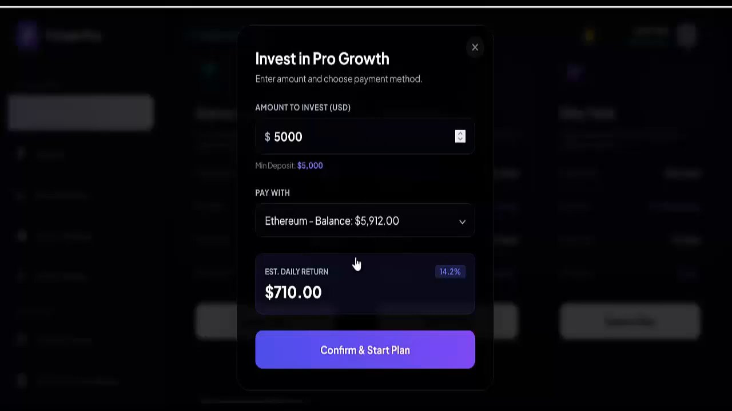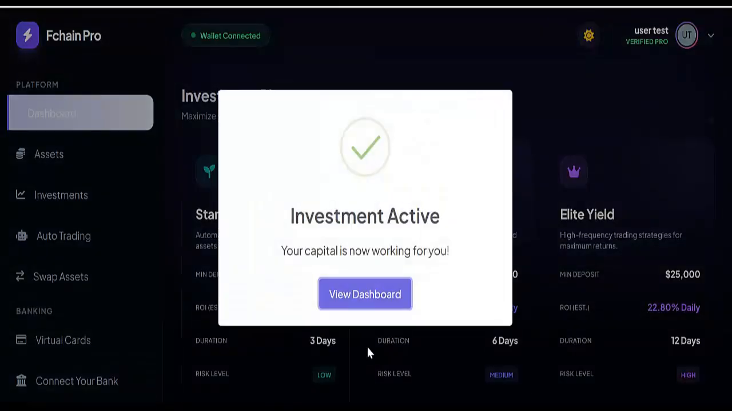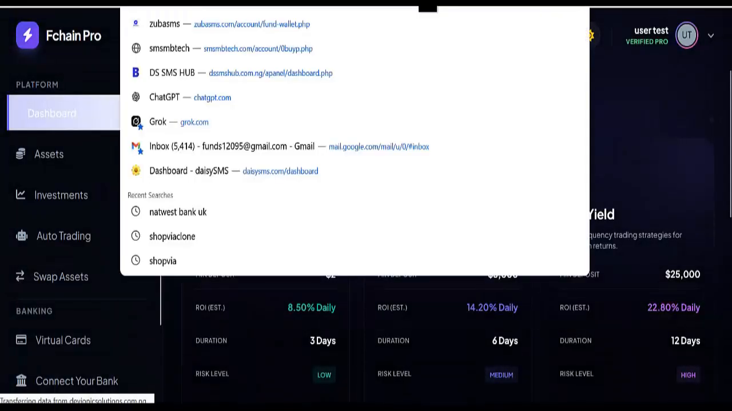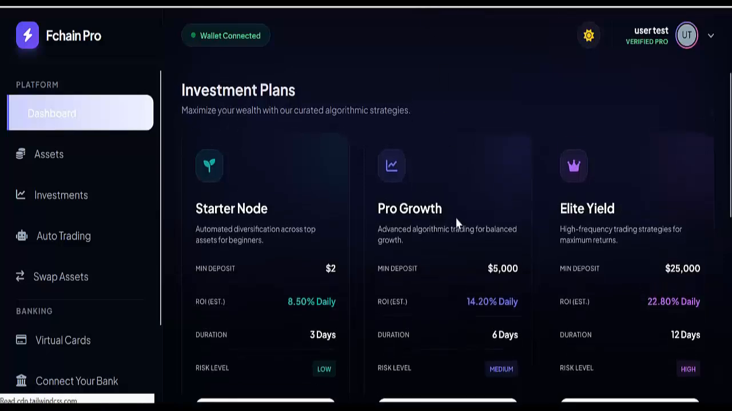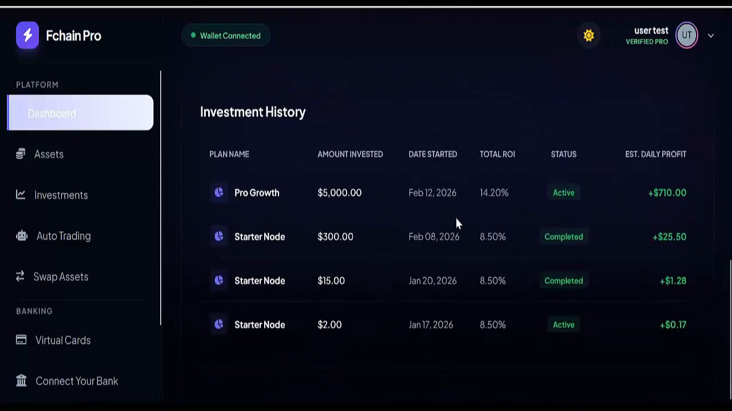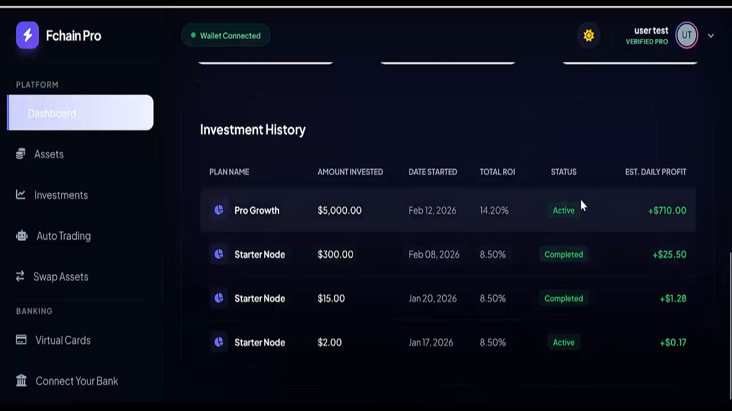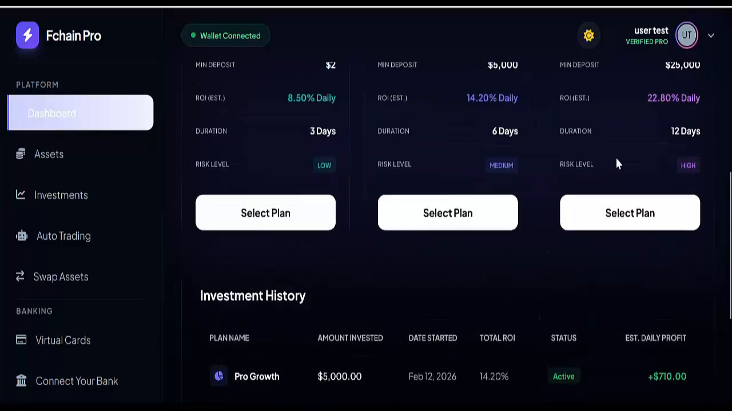Okay, Ethereum. Once I click on Ethereum, you get 14.2% of the amount you will invest. Once I click on confirm and start plan, automatically your investment has started. Let me reload this page and see. Once you scroll down, you will see it right here. As you can see, it's active right now. This is the amount you will gain from that investment.